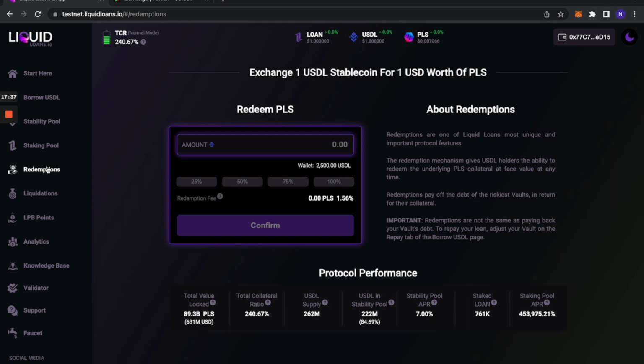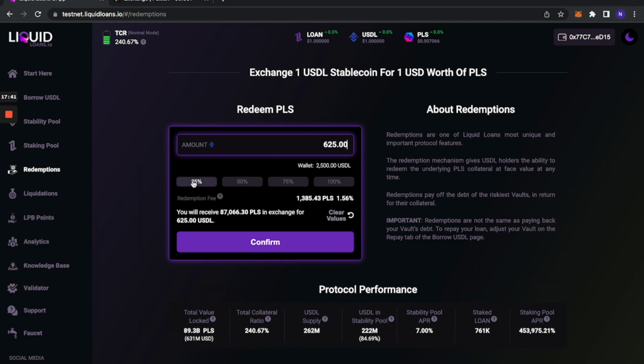So let's use this, okay? Let's redeem 25% of our USDL. As you can see in the wallet, we got $2,500. We started off with 5,000, but what did we do? We staked 2,500 into the stability pool. So now we're left with 2,500 liquid, and we're going to go ahead and redeem that.